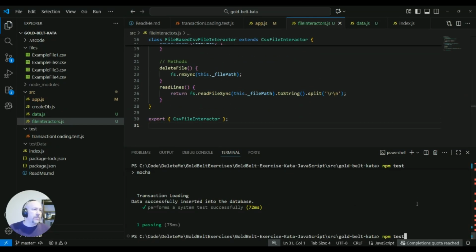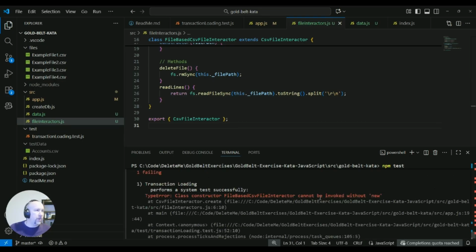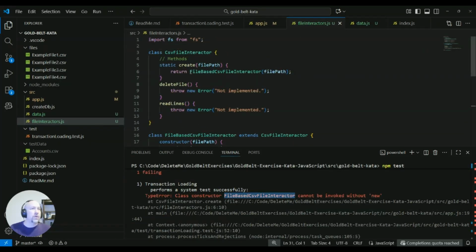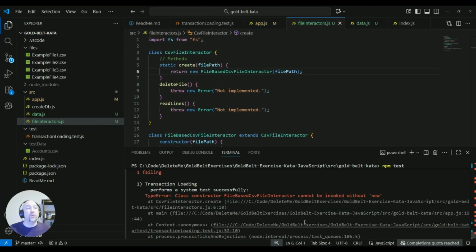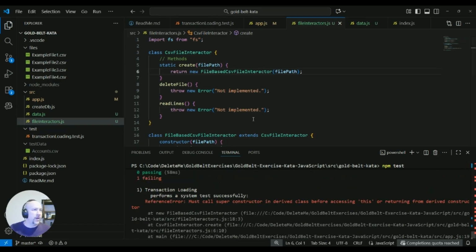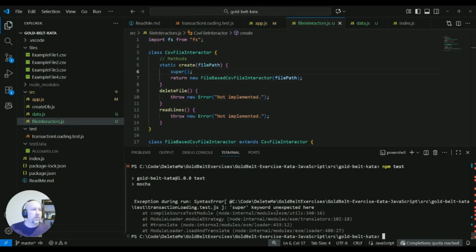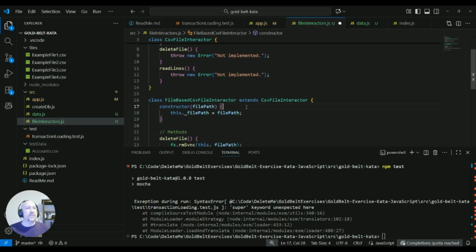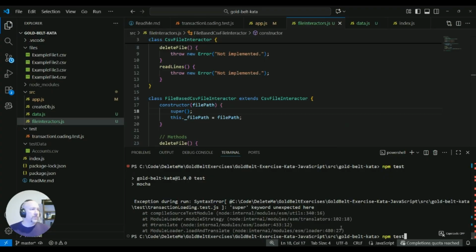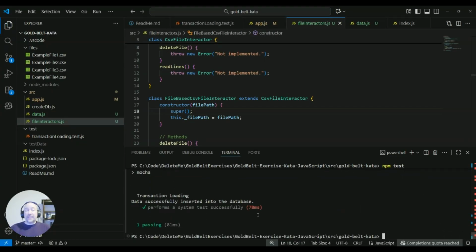Let's go ahead and test it now. All right, we do have a problem. File-based interactor cannot be invoked without new. All right, and I need to call super. Syntax error, super keyword unexpected here. Oh, yes. Silly. In the constructor. That's right. There we go. And so now I've got my test passing again.